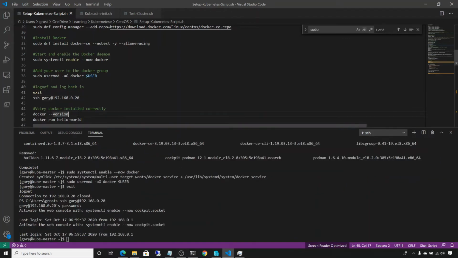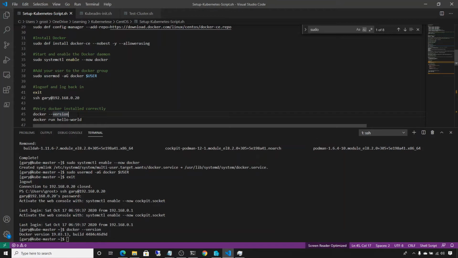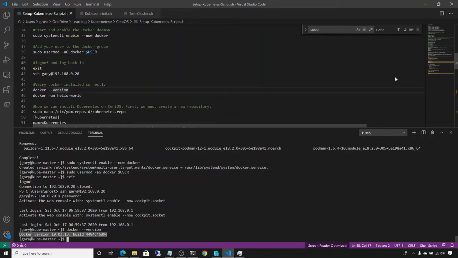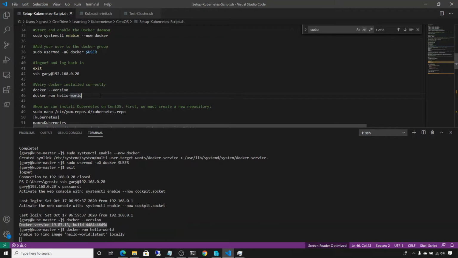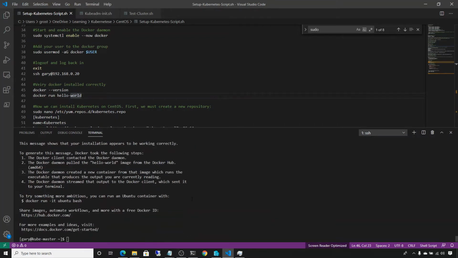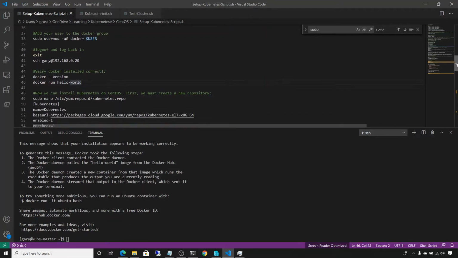Okay, now just to make sure that Docker is installed correctly, let's run a couple of Docker commands. Let's run version. As you can see, this is the version number. And also for good measure, let's run a container. Let's download the container and run it. So it's going to download the container and then run it. And everything runs correctly, so we are good to go. So that's as far as testing Docker is concerned.